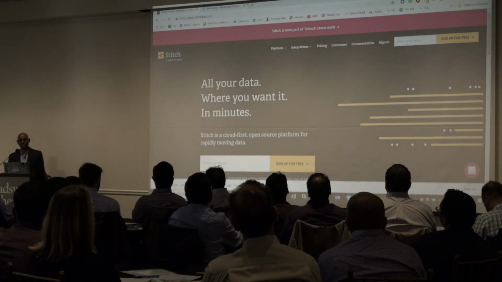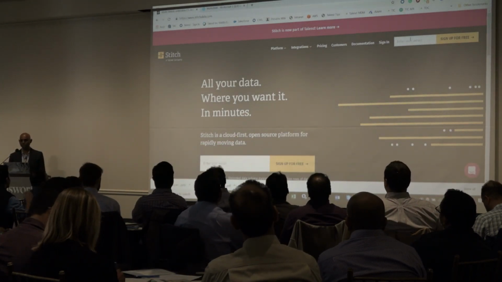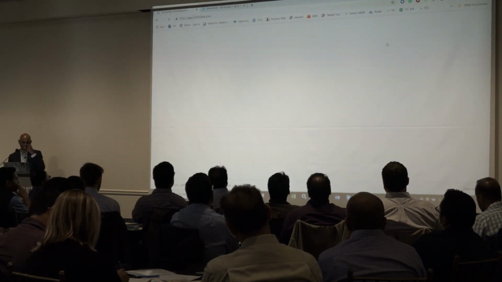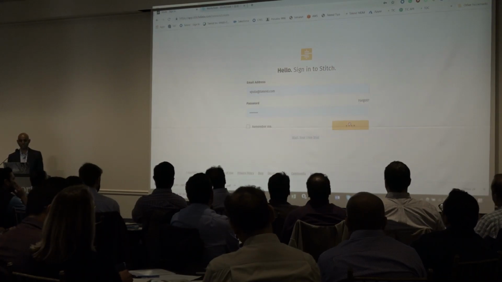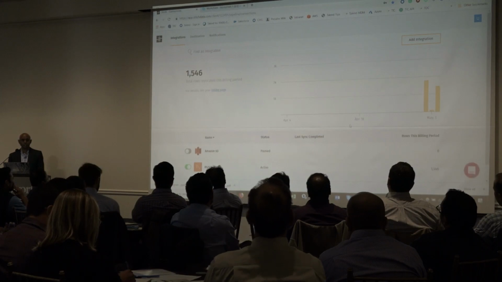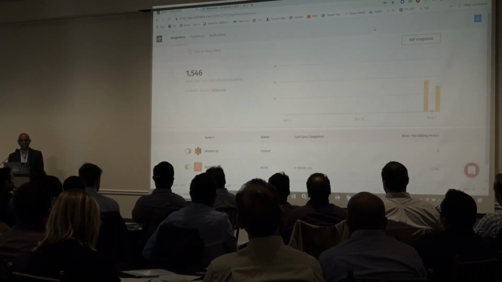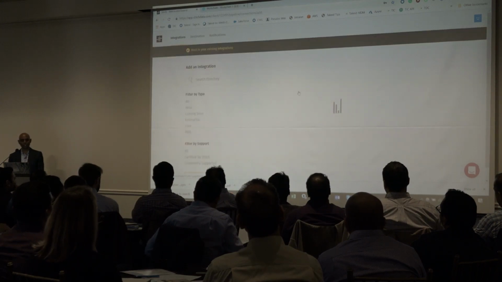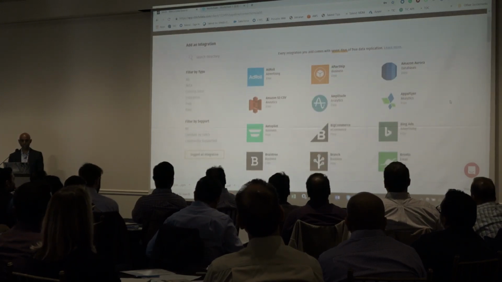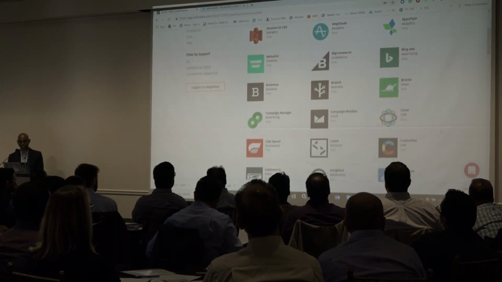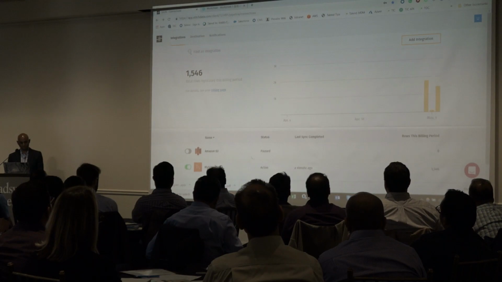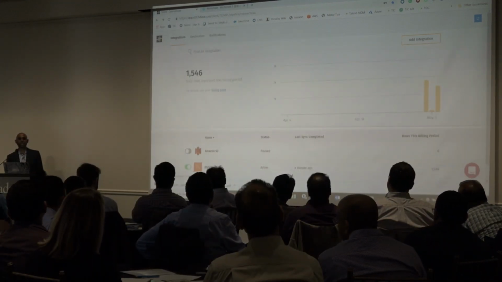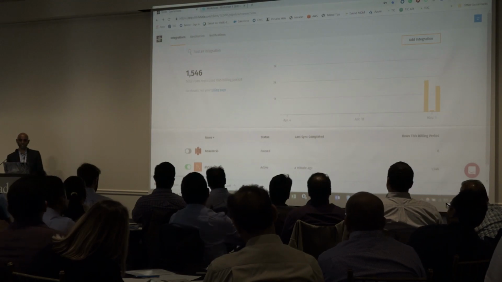So here is Stitch, a Talend company. Once you sign in here, you can sign up for free, and you can get some integrations for free. Once I sign in, I can create several different integrations. For example, I can say add integration, and then all of these integrations are available. As you see, some of them are free integrations and some of them are paid integrations too. I have already integrated MySQL. I have a MySQL running on my EC2 system. I want to use this as a source.